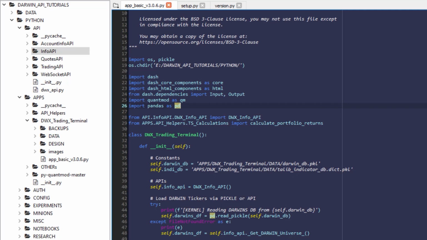We need Dash Core Components, Dash HTML Components, and Dash Dependencies. And these are all accessible via GitHub. Instructions for installing these are fairly self-explanatory, but we'll include a little README on our GitHub repository to enable you to do this easily. Then we need QuantMod.